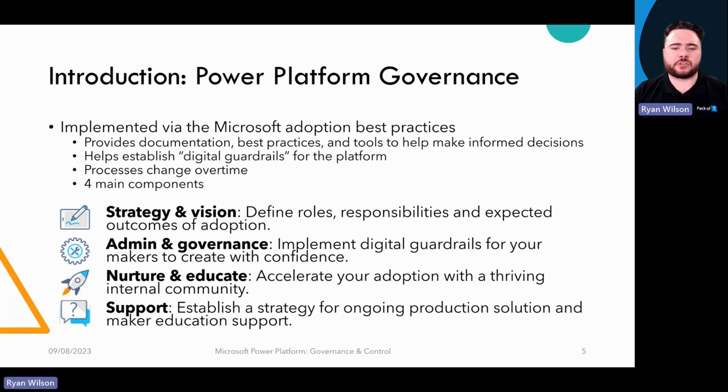So what is the Microsoft adoption best practices? Essentially, it's a collection of documentation, tools, and best practices so that you can help you make informed decisions. And it establishes these digital guardrails that I was just talking about.